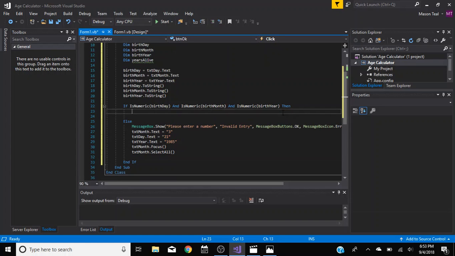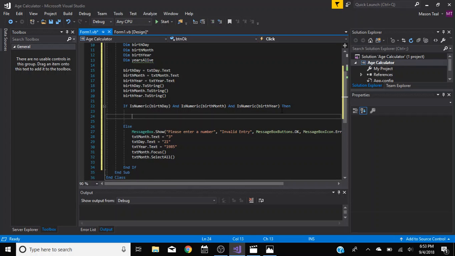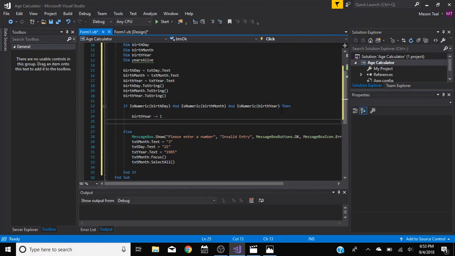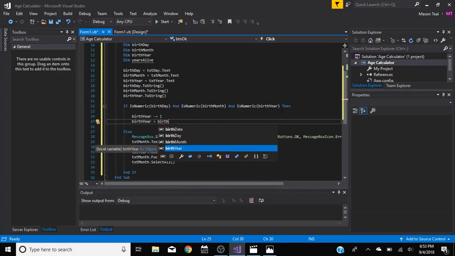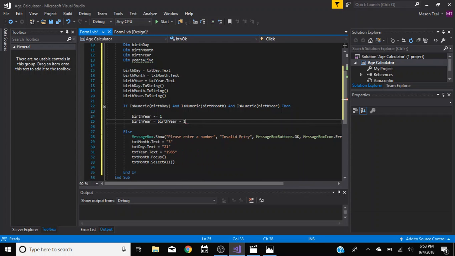So now inside this if statement, if there are numbers, then we want to subtract 1. So birthYear minus equals 1. So pretty much what this is doing is birthYear equals birthYear minus 1. So this minus equals is just like a shortcut to writing all of this.